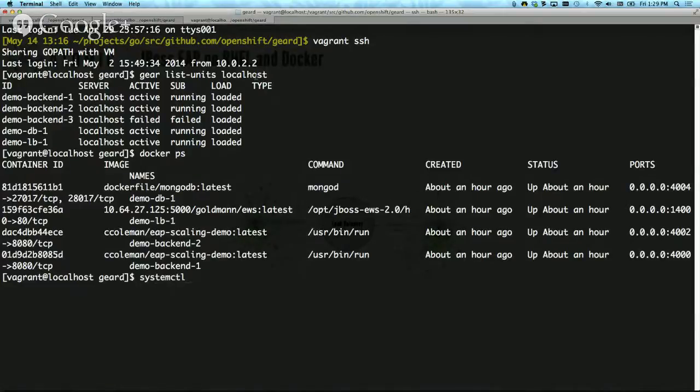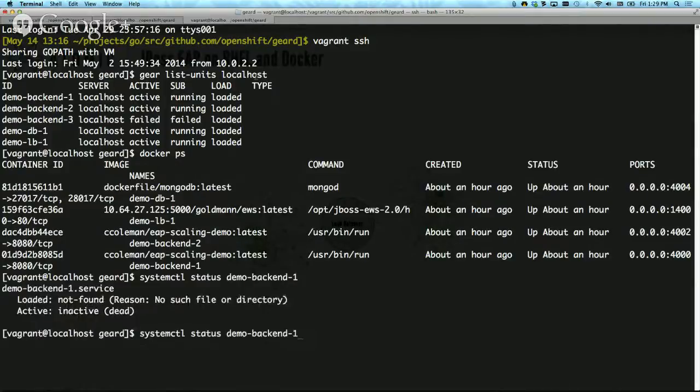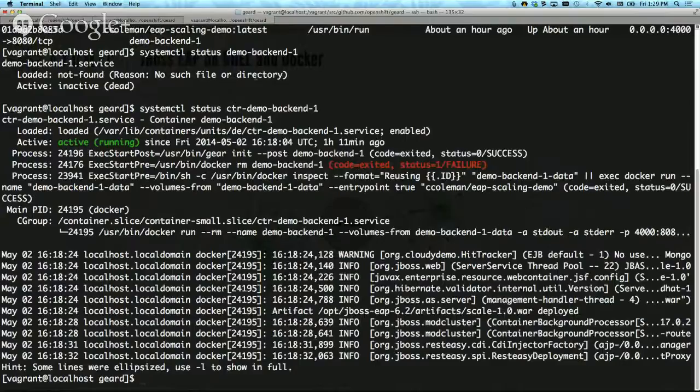So I can do systemctl status demo-backend-1. If I'm a systemd administrator, if I've worked with systemd before, I'm just running a Docker command. Let me highlight it. Actually, where's my Docker command? So I'm running this Docker command, and the GearD client did a bunch of setup for me so that everything is pretty much the defaults that I would want to run this container. This is all stuff I could do by hand. I'm just making it a little bit easier to run.